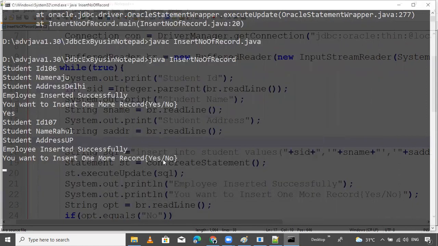So now I want to press no. Simple. Is the program terminated or not? Are you happy? If you do the practical, you will feel very good. You will feel very happy about this.